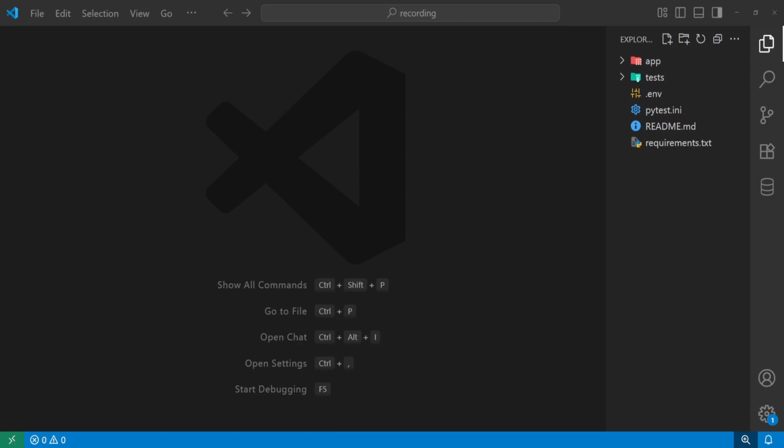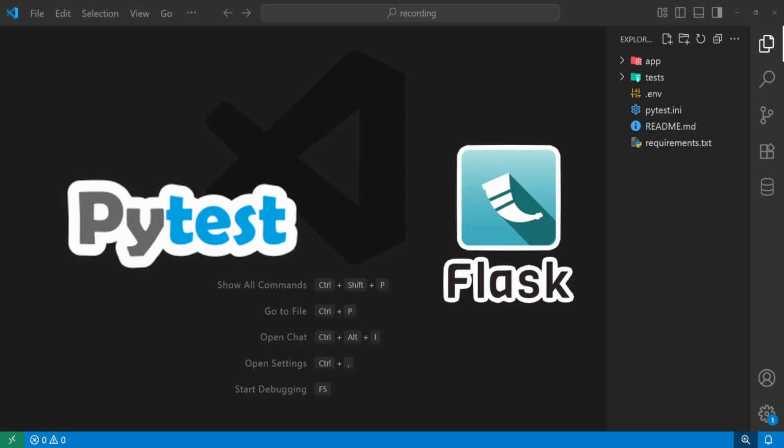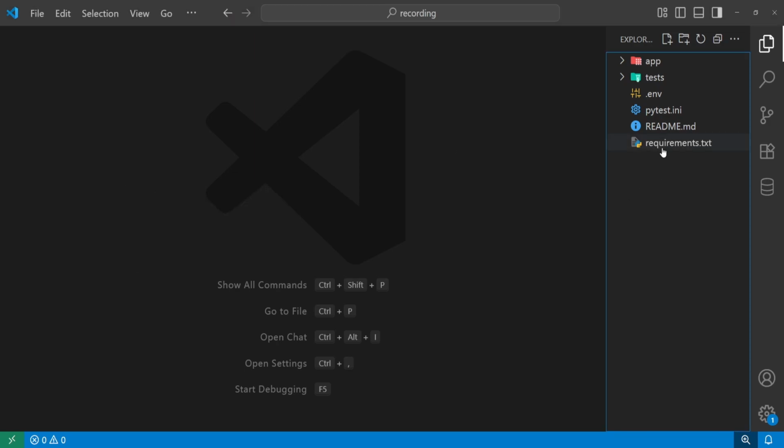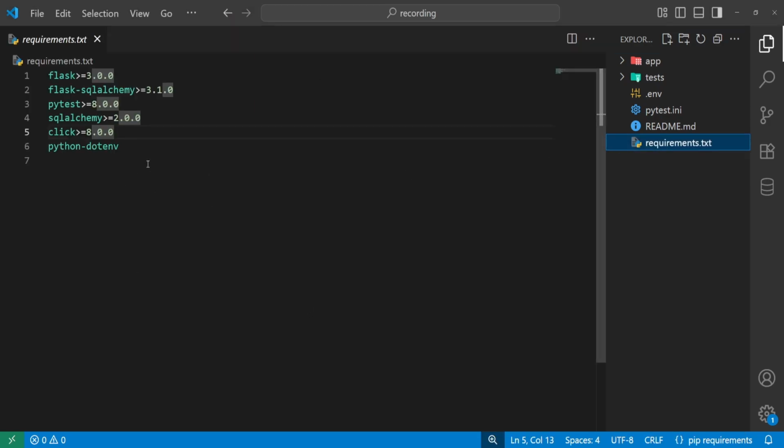In this video, we're going to learn how to use Pytest with a Flask app. So let's get started. First we'll start off with our requirements.txt file, and this will have all the dependencies we need for our application.